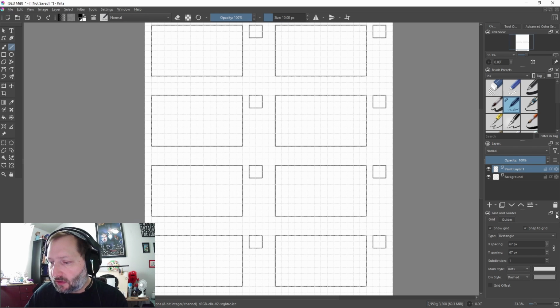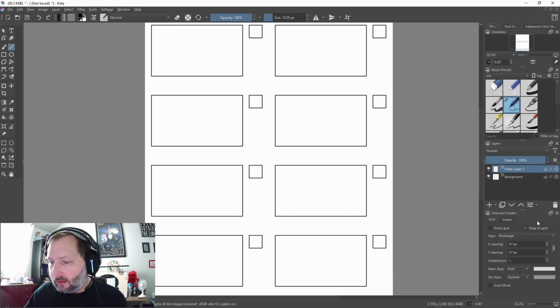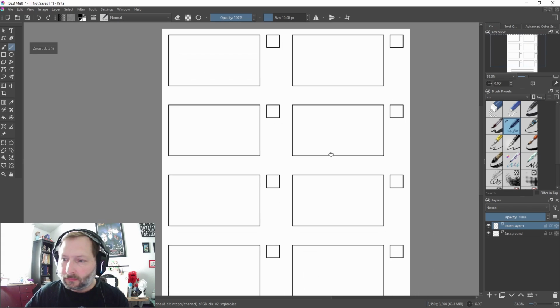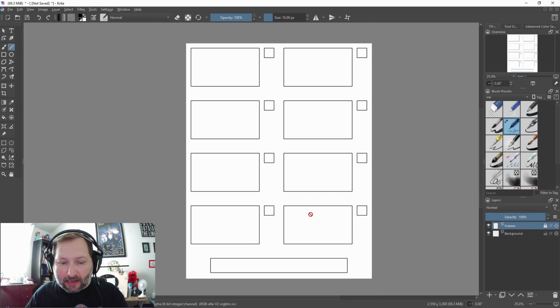Okay, so let's turn off the grid. And we can get rid of this grids and guides tab. Okay, and let's name this layer frames. And we can go ahead and lock that layer, okay? So we don't want to accidentally move it or anything like that.